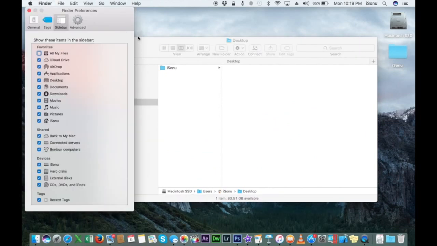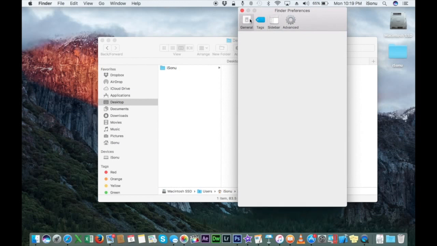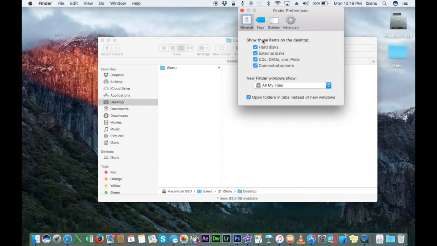I would like to show you a lot of things here. Great, let's go to general first. Now if you see, it says show these items on the desktop. Now these are the items on the desktop. There are a lot more you can keep. Let me show you what happens if I unselect this. See, there are no icons appearing on your finder.